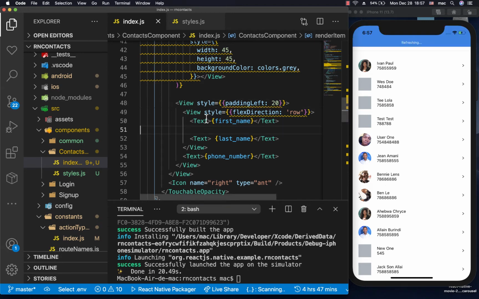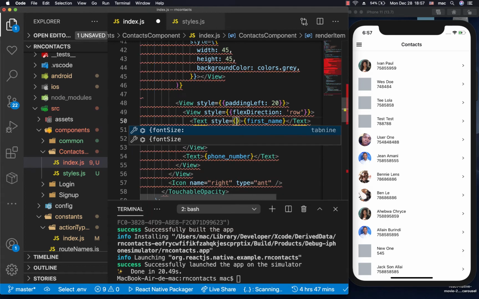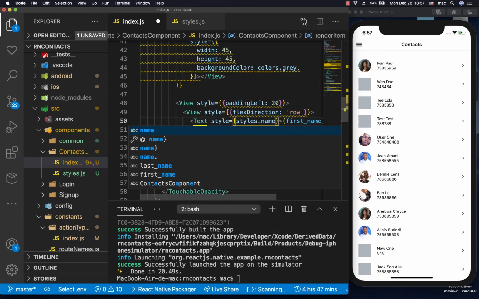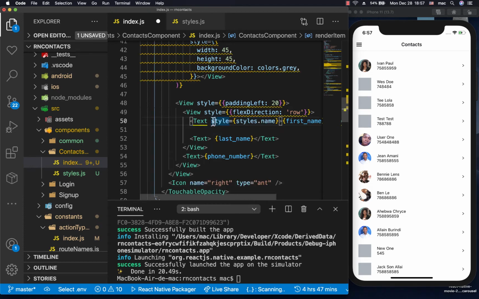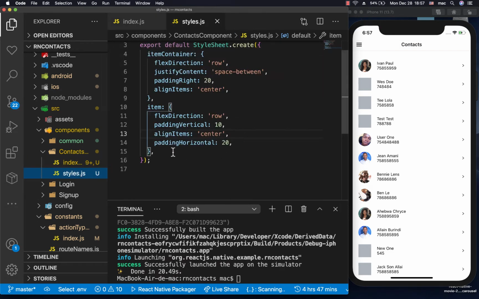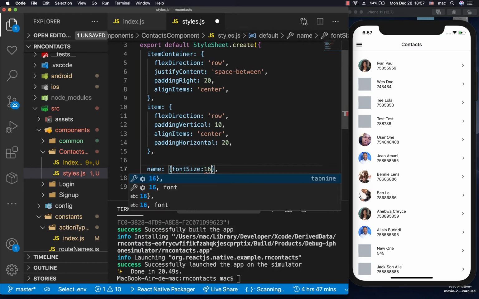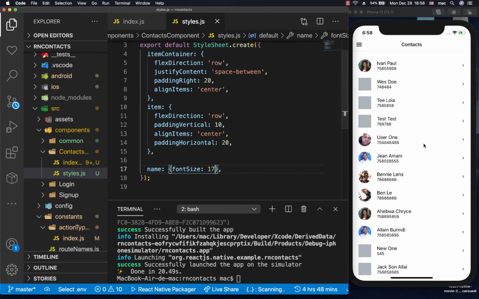So for the names, I'm gonna have another style. So style will be styles.names.name. So this is gonna be the same style for the other names. So the last name and the first name. So now we can come in here and have our name. So let's increase the font size to 17. So that makes it quite bigger.